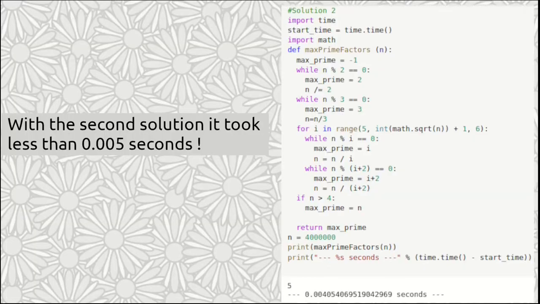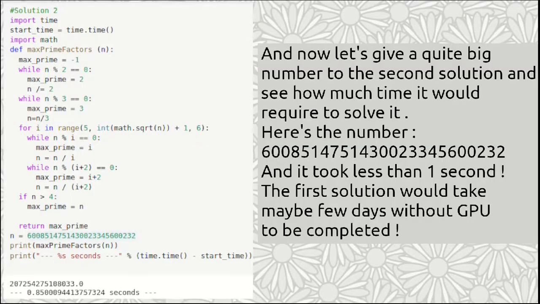And now let's see with the second solution. With the second solution, it took less than 0.005 seconds, which is quite fast. Okay, it is really really fast, and it doesn't require a lot of computational power because of its function, because of the loops that are inside of it. Okay, they are not long loops, they are smart loops. So it won't go through all the numbers except the parts where there is a possibility of having a prime factor. Okay, so it is quite efficient.